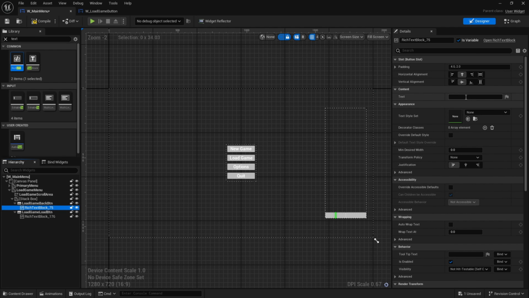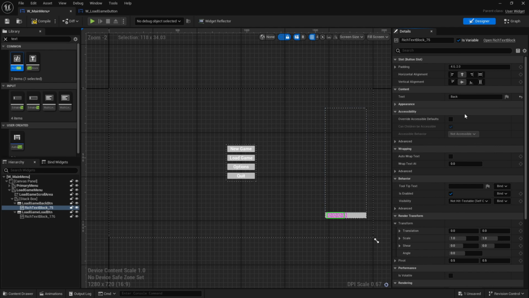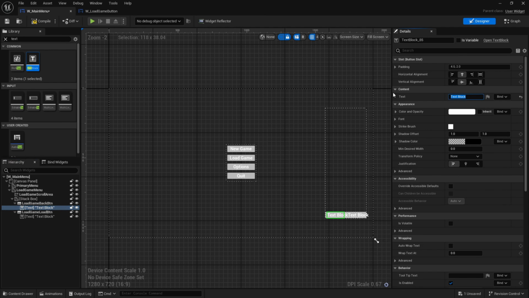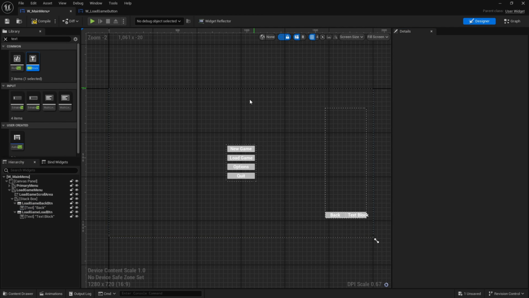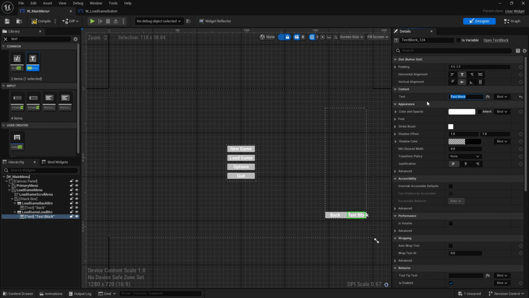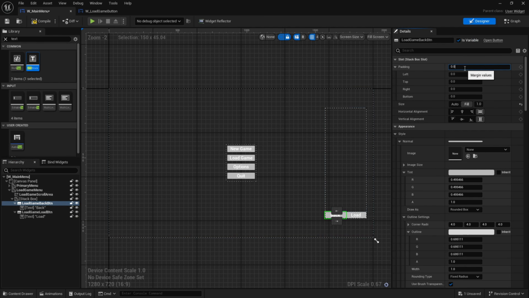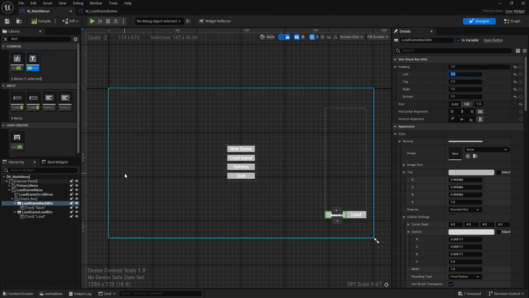So this one's easy. We're just going to throw back in that text block. What is... Oh, I'm using rich text, not text. My bad. Text block, text block. So we want this one to be back, and this one to be load. And we want to add some padding to these. I'm going to add a padding of 3. Yeah, 3 works.